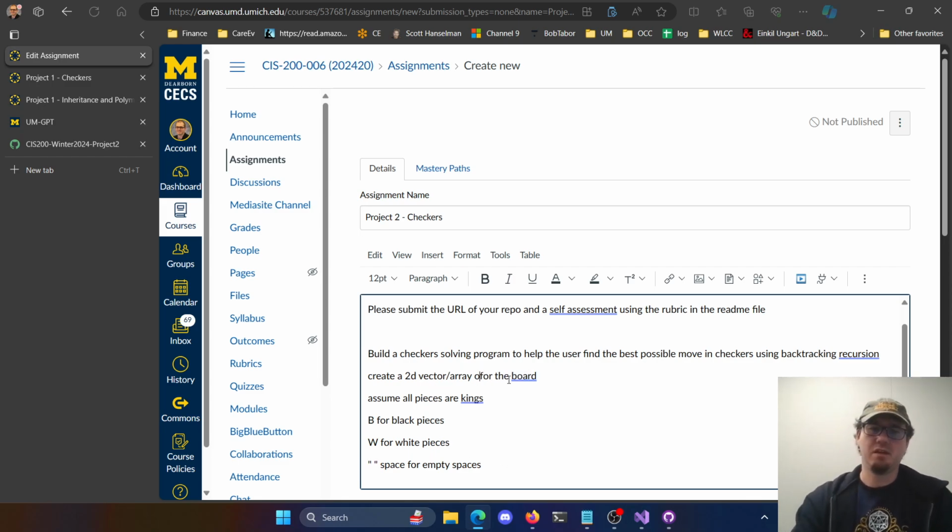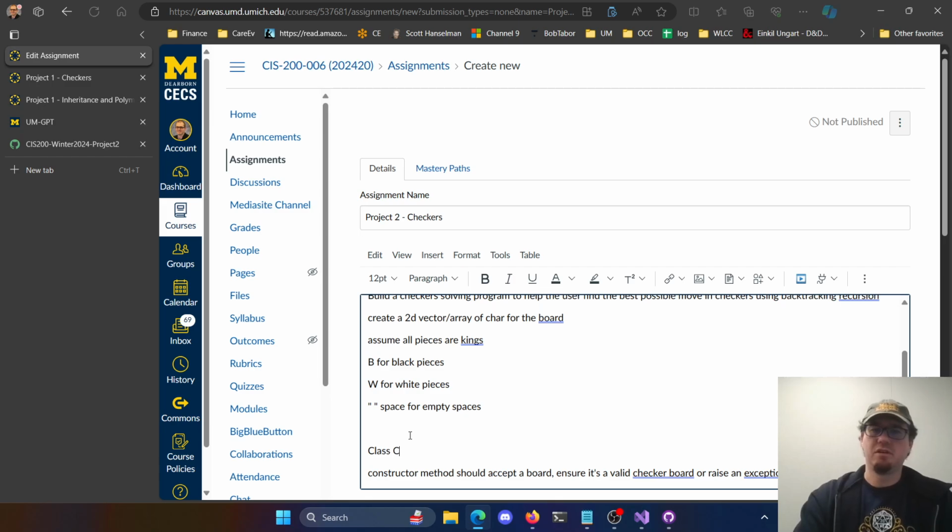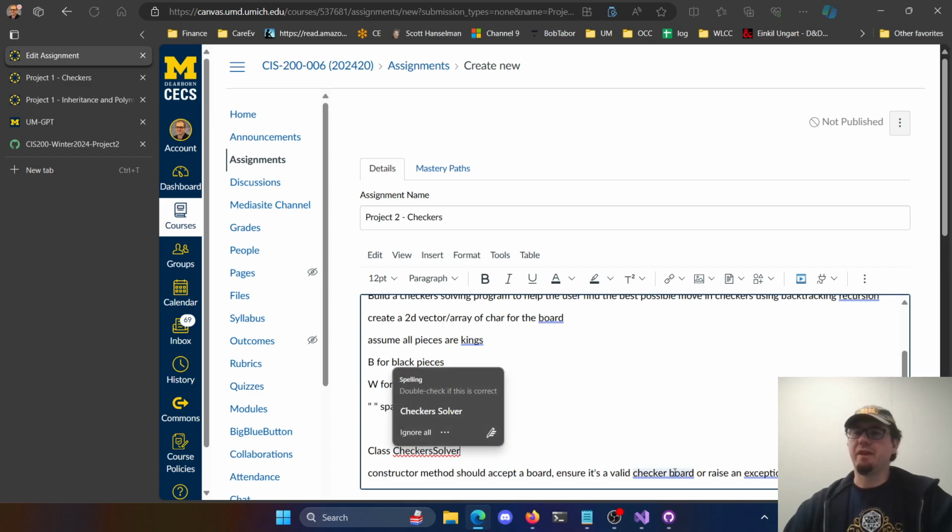So this is an array of char. These are just characters here. And then we're going to have our constructor method accept the board. So we're going to make a checkers solver class here. We'll accept the board, make sure it's a valid checkers board.